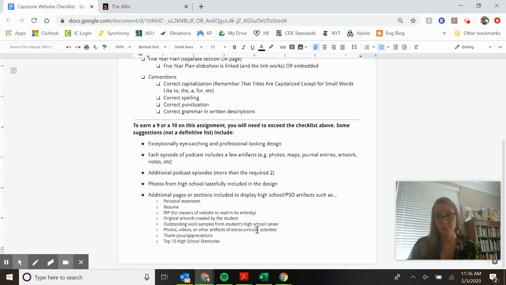Any artwork. Mesa's an art school, so if you have artwork that you want to show off, you could have a separate page or a separate section for that. Any outstanding work samples, like maybe you want to show off a paper or a project that you did and you really just want to show, like, I did this in high school. Wonderful, you can post that. Photos, videos, or other artifacts of extracurricular activities, I kind of covered that.